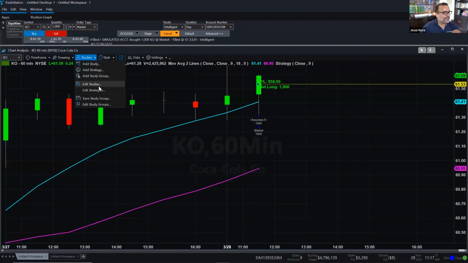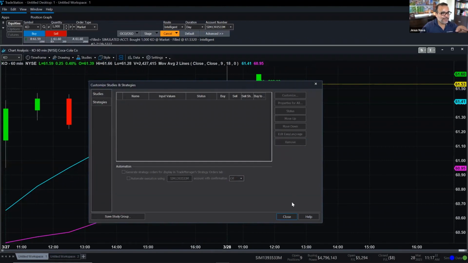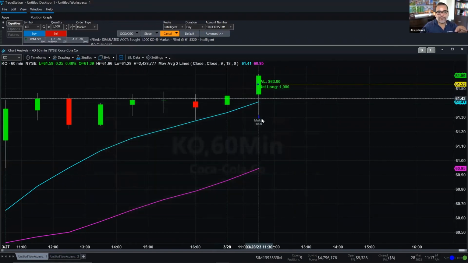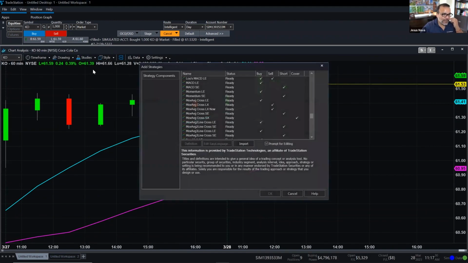I'm going to go here to studies, edit strategies. I'm going to remove the strategy that's in there. So notice that it removes everything, so the assumptions and everything are cleared out. I'm going to go to studies, add strategy. The one that I wanted to add is this one, moving average two line cross, but we only have a long entry and a short entry.